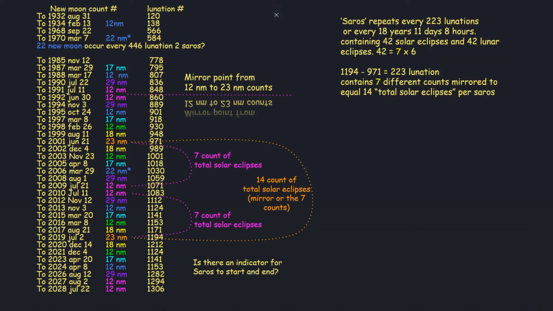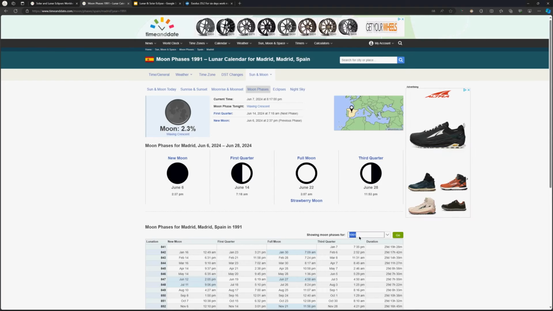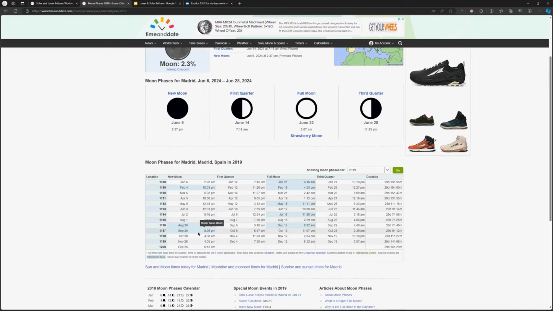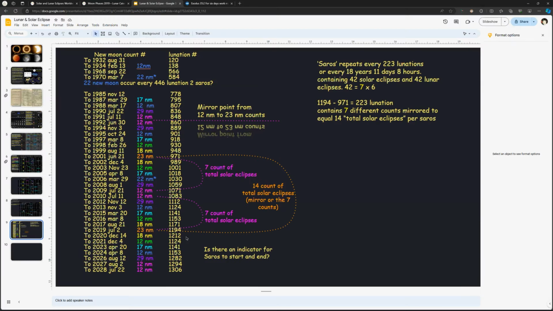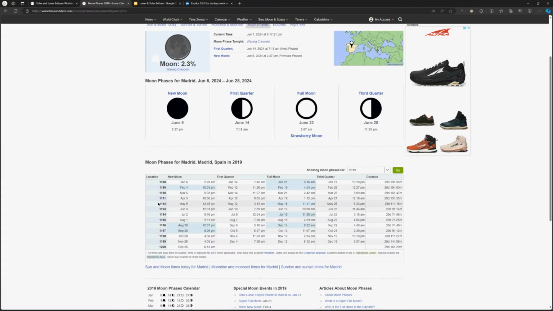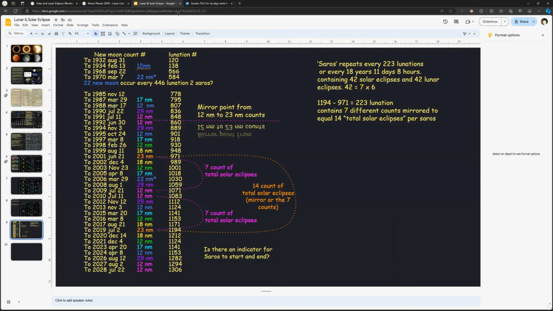So a Saros repeats every, I just mentioned this, and a Saros is 223 lunations, which I get this number again from timeanddate. So let's say 2019, I'm just proving my work, I'm showing proof, I'm not making this stuff up. So here, 2019, what was that number again? July 2nd. So here, I got July 2nd. See? And then, you get the point.